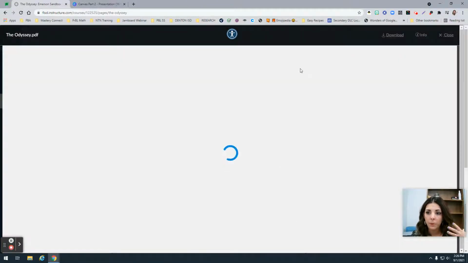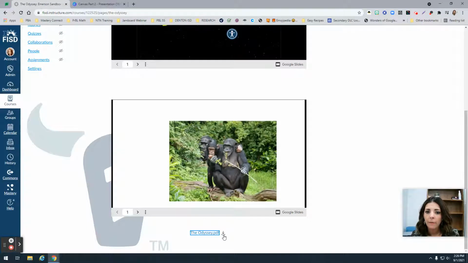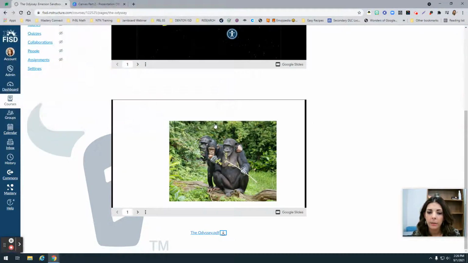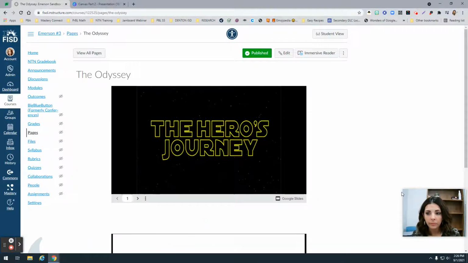It's going to pull it up, and it's going to make the students kind of like live here with the document. Students do have the option to download it if they don't want to stay within Canvas, if they need to get out, or if they're having problems pulling it up due to Wi-Fi. They do have that ability to click the download button instead and download it to their computer.